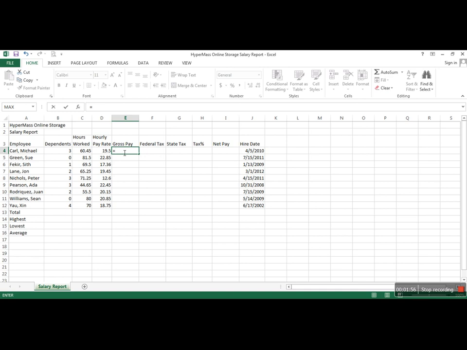Method number 1 in terms of entering formulas is to simply type it all in. Hours worked is in cell C4, so it's equal C4, and the asterisk represents our multiplication symbol, so that's times. Hourly pay rate is in cell D4, so our formula should now read equal C4 times D4. Hit enter, and the resulting value is 1,178.775.